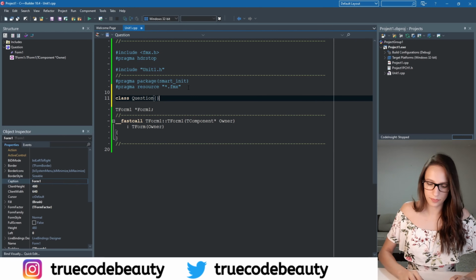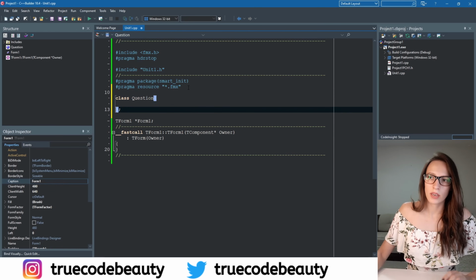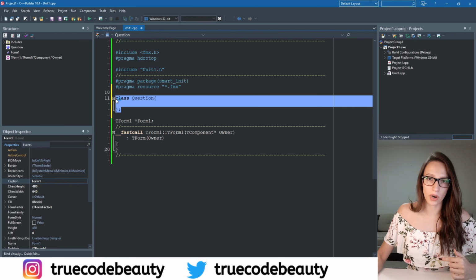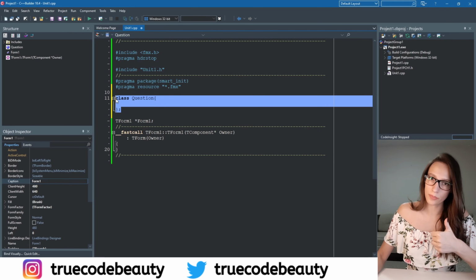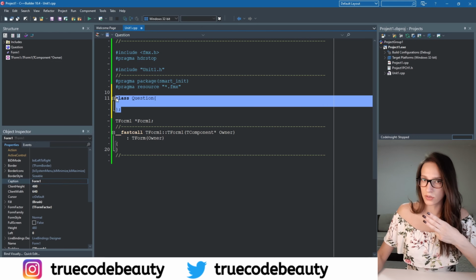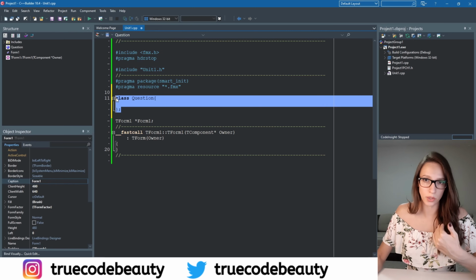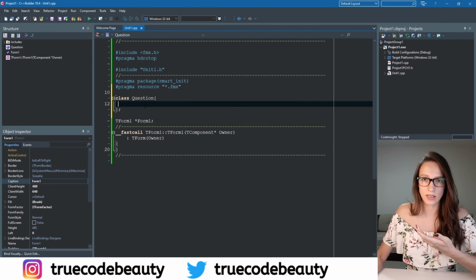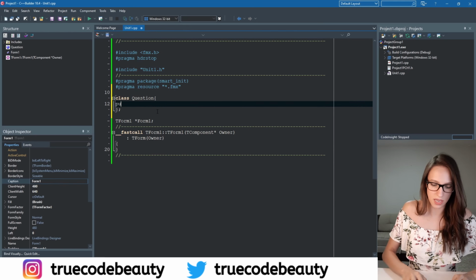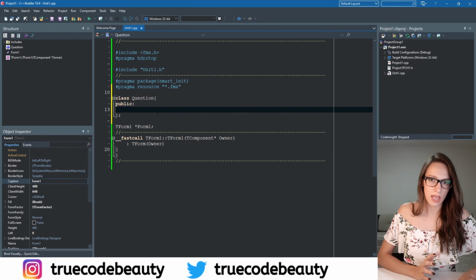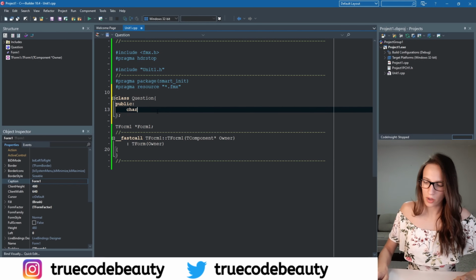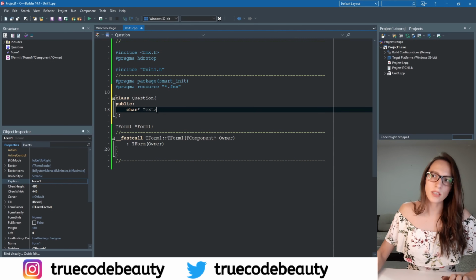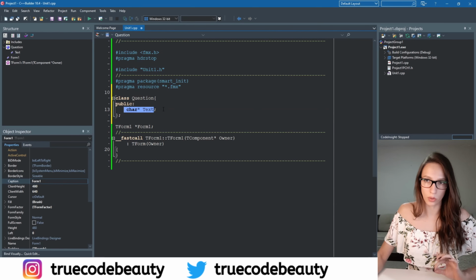Okay, now what every question in our program will have is the text of the question, and then it will have 3 potential answers. And then what we also want to store is the information about which answer is the correct one. So let's create those members inside this Question class. But since we will be accessing those members outside of the class, we need to make them public. So I will first say public, like this. And then let's create a char pointer called text. So this is going to be the text of our question.